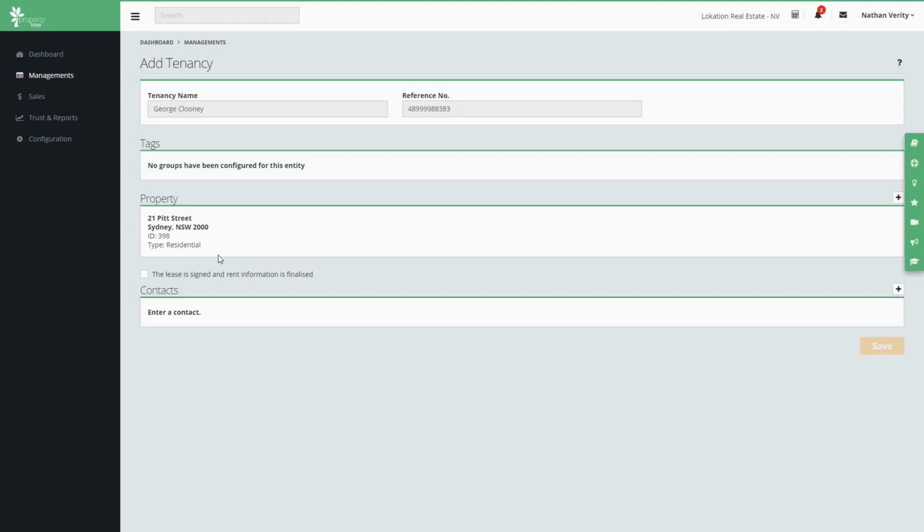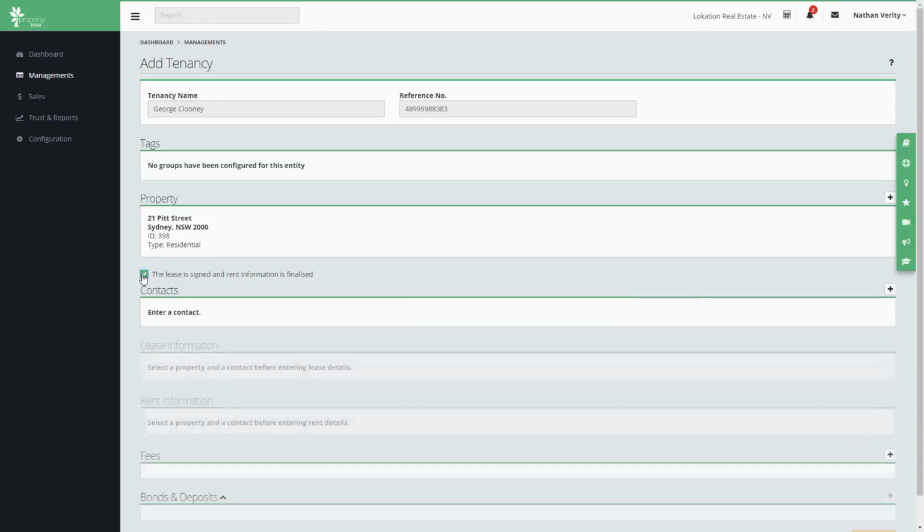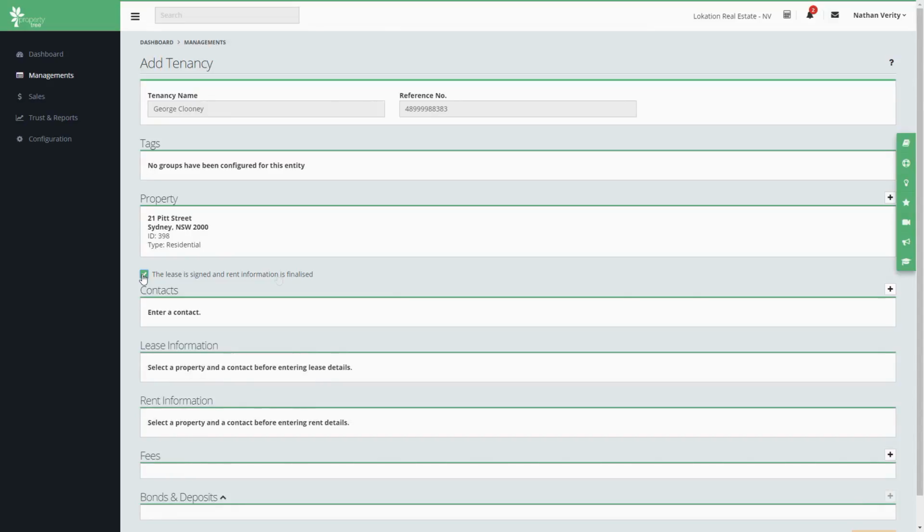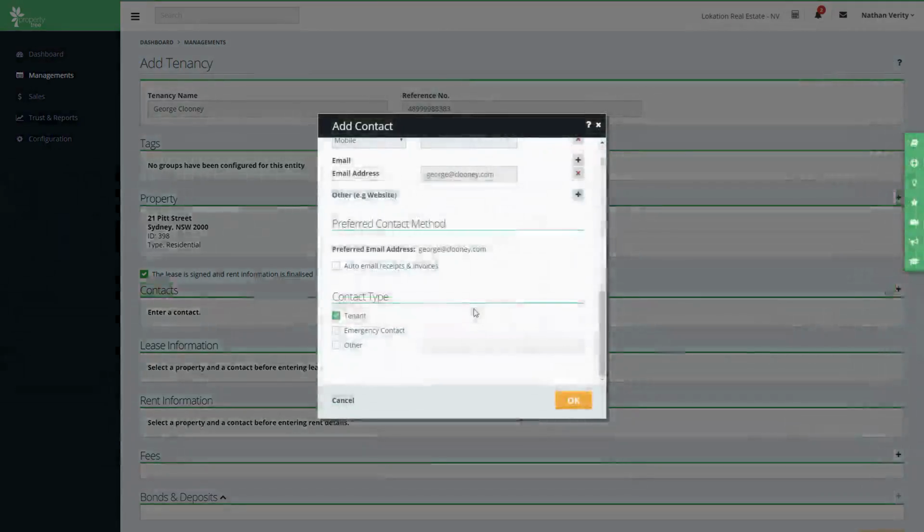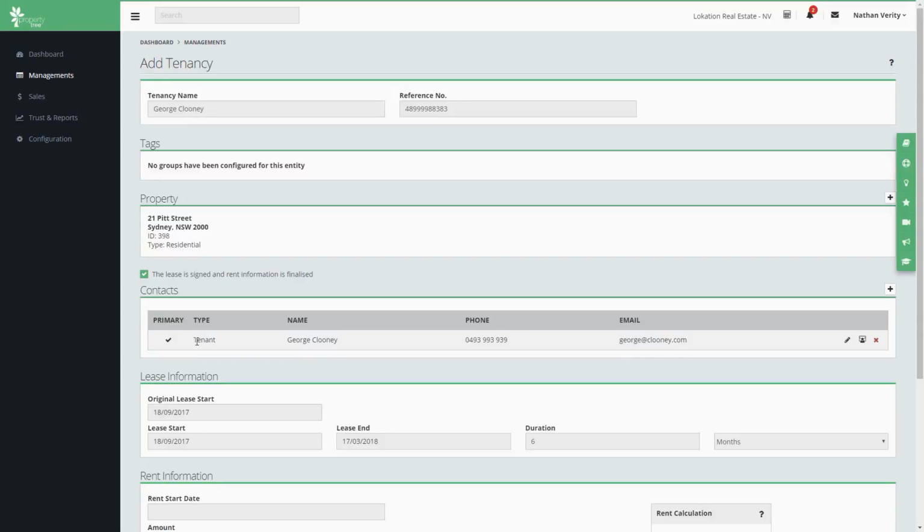When the tenant has signed a lease, we can tick the box to say the lease is signed and the rent information is finalized. I'll start to add through the contact for this tenancy. A key difference from adding a tenant contact is we can tick this box so that we can automatically email receipts and invoices to this tenant. Once you're happy, we can OK and add through this contact. If you have multiple tenants on the lease, we'll need to add those contacts in within here and use the plus button once again to add them through. If you have multiple contacts, you can select which one of those is the primary contact.